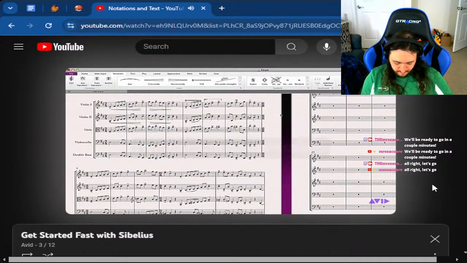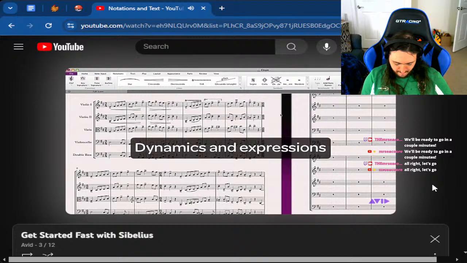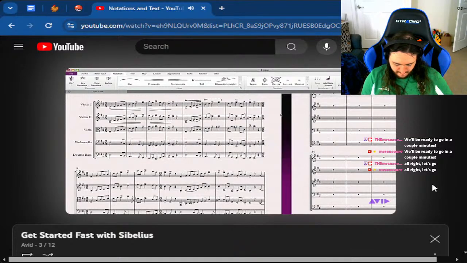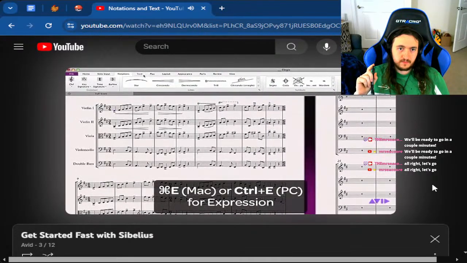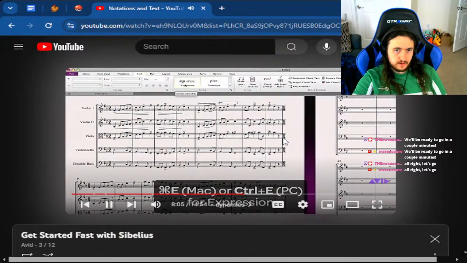Now let's move on to text, and we'll start with dynamics. In Sibelius, dynamics like pianissimo and forte are really just special types of text known as expressions. To create a dynamic, select where you'd like it to go, and type Command E on Mac or Control E on PC. You can also find the expression category in the ribbon in the Styles section.